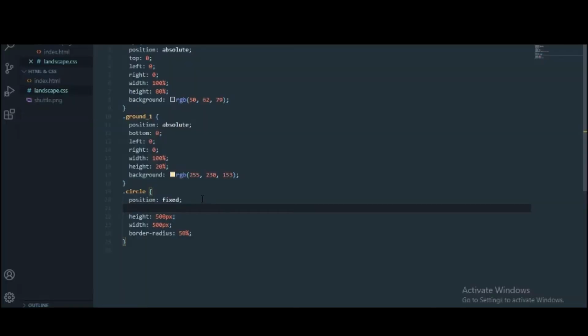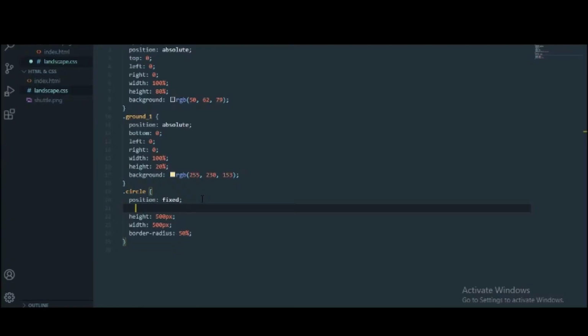I'll try adding position to the CSS code. Let's see if the problem is fixed. And still no circle. How about defining its position? Oh, I've named it incorrectly. It should be Planet 1. Let's try again. And still nothing.